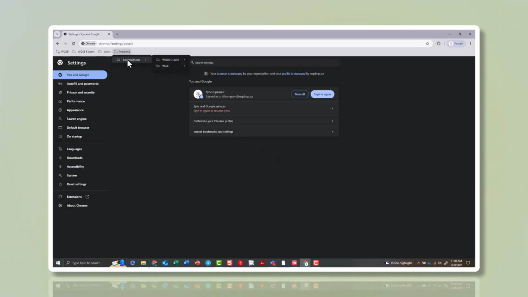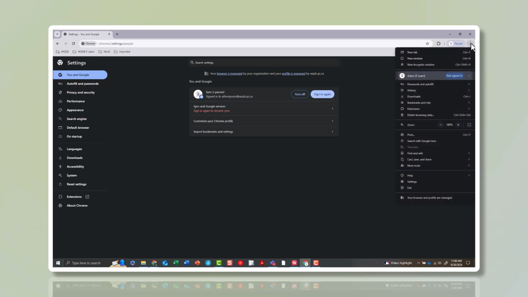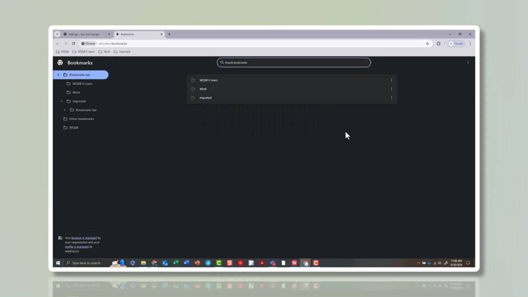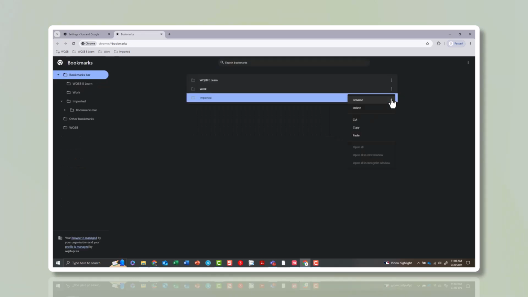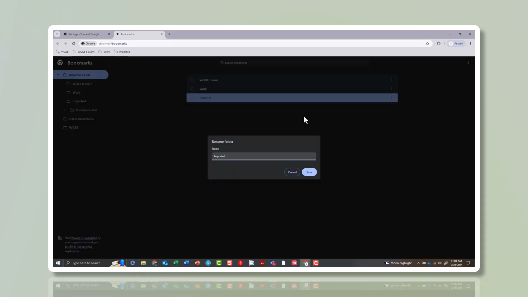Notice how all of my bookmarks were imported and not just the one folder. If this is important, you can find several extensions that will allow you to export specific folders only. After we have finished importing the bookmarks, we can reorganize and rename the folder accordingly.